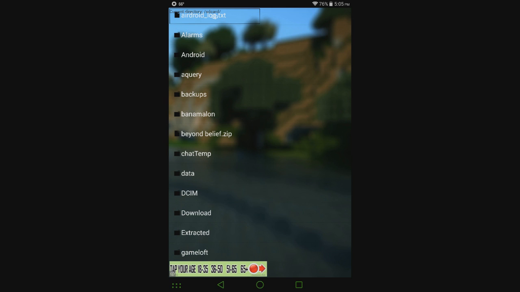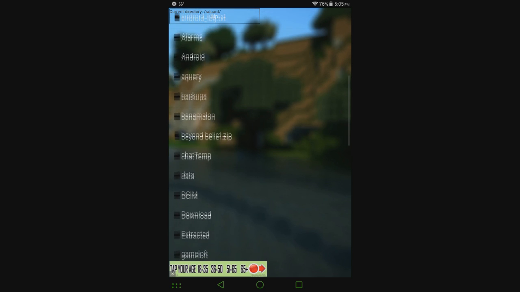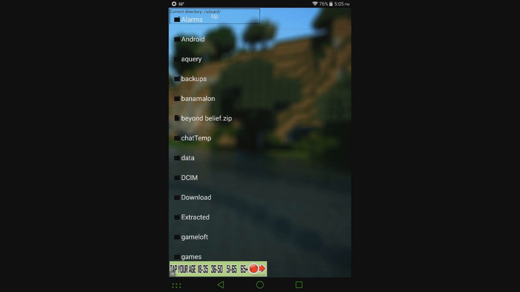But mine isn't in the downloads folder, so I hit the up button, which is being covered right there. There, you can see it. Have to fix that, I guess. So I'm going to go and click on Beyond Belief. Right now it's installing it.